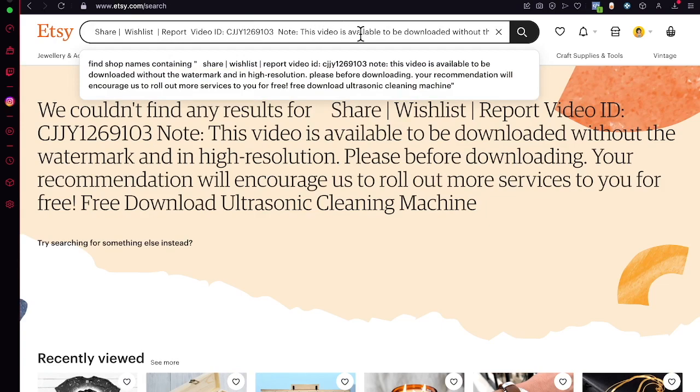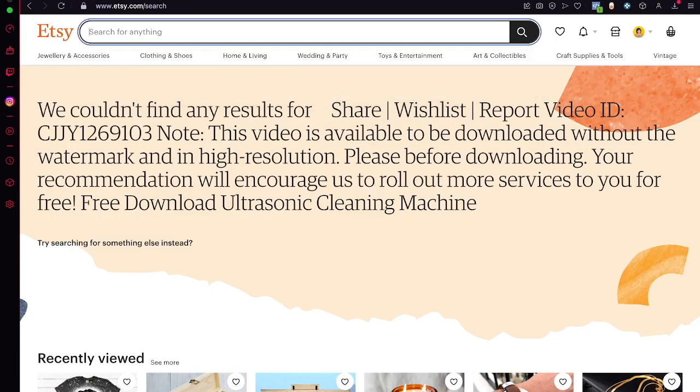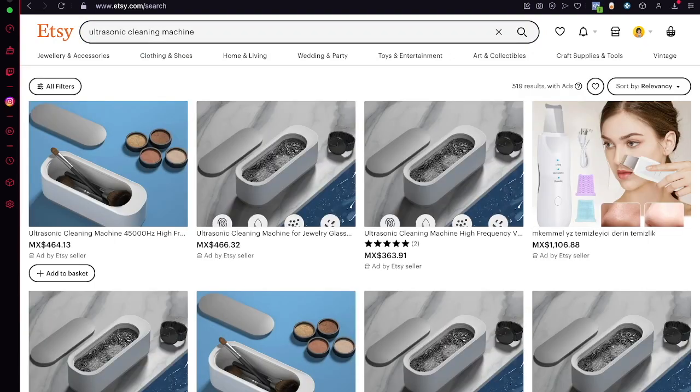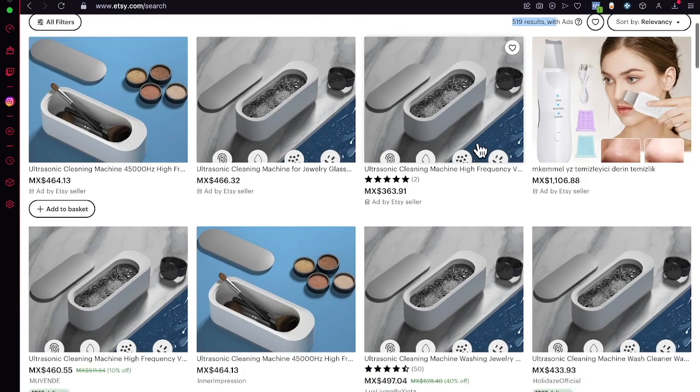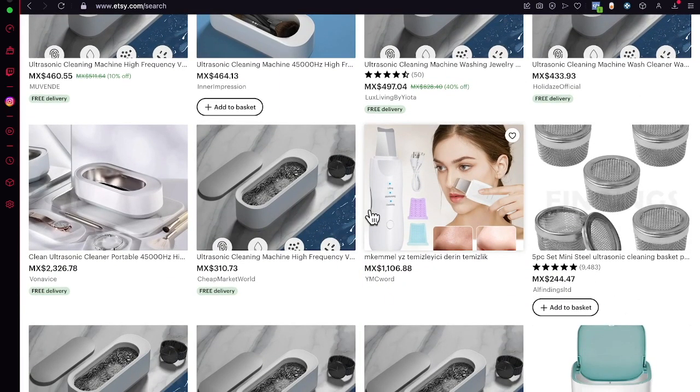I think that I just copied and pasted the wrong title. I'm going to be focusing on ultrasonic cleaning machine. So typing here, I'm going to click the X mark, ultrasonic cleaning machine. I'm going to take a look at how many people are selling this. So for example, there are 500 people selling this item, and I'm pretty sure it's exactly the same item. They're selling that for 460 MXN. So what you can do is import this product and sell it for a little bit less than that.